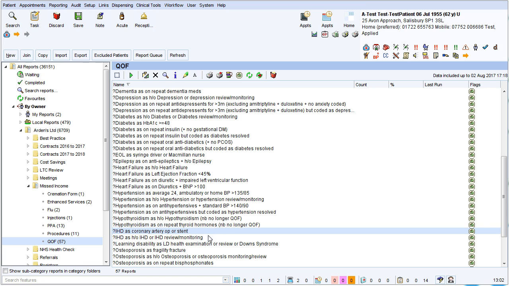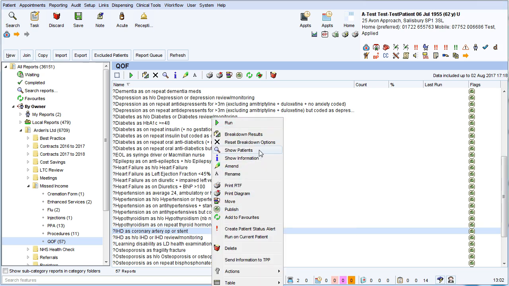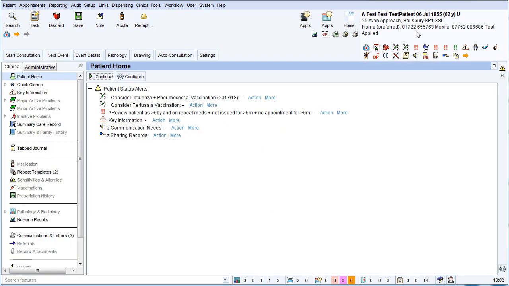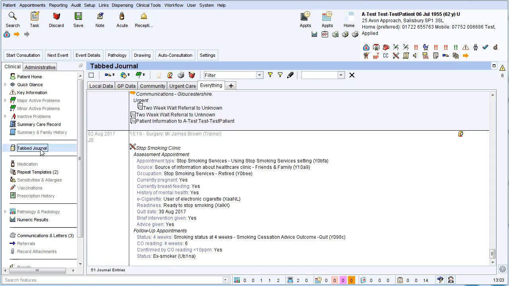For any of these reports, you can right-click and then select Show Patients, and that will show you all patients that meet the criteria. From there, you can then open the patient record to determine the appropriate action. The easiest way to find this is probably by looking at the tab journal or the new journal. Then I can use the search field at the top, just making sure that I click the full filter option so I'm seeing absolutely everything recorded in the journal.